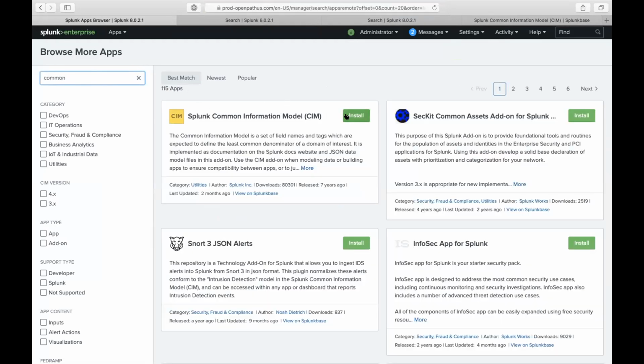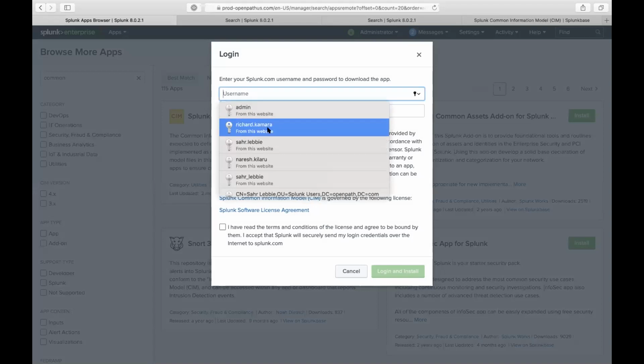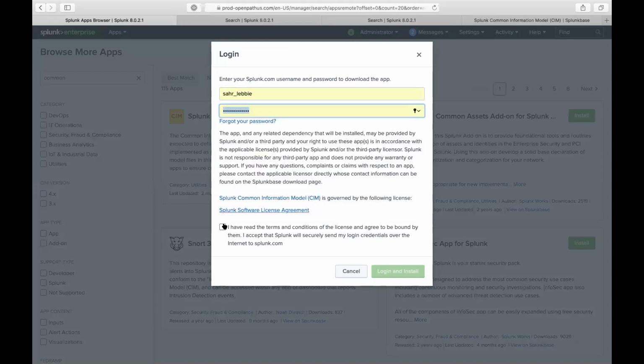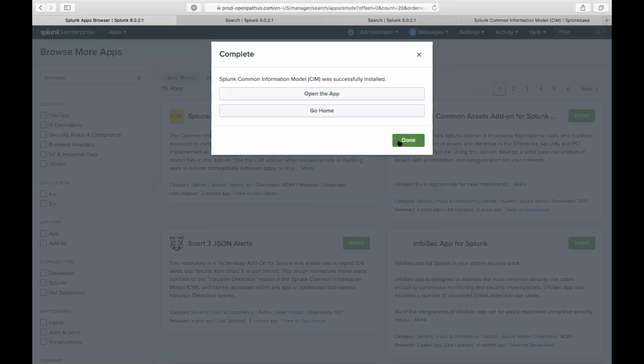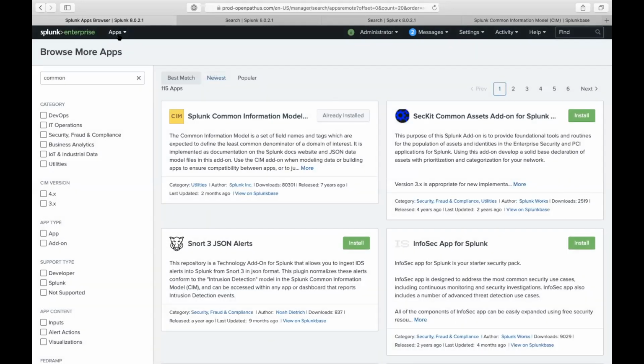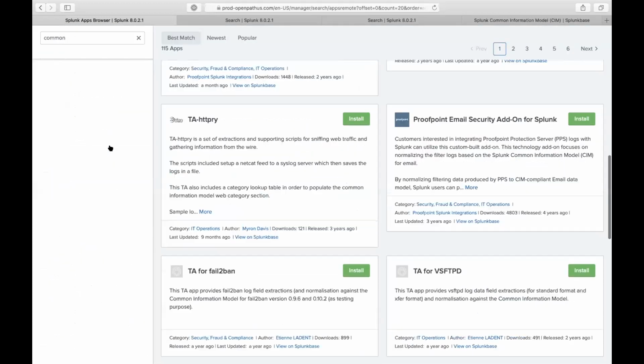Not everything is hooked up to the internet. Of course, on your job, they'll probably dissuade you from logging your production environment to the internet. So what they'll probably do is have you downloading and uploading it. But in this case, I just downloaded it. So CIM is installed.